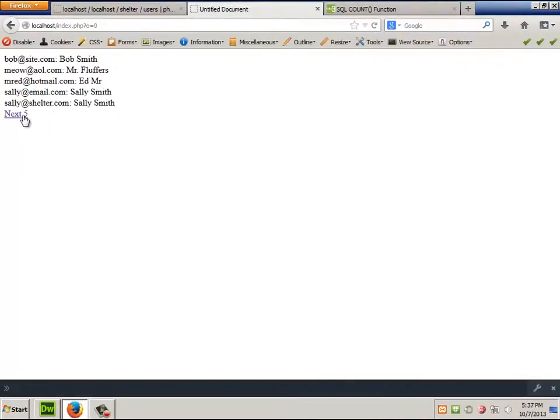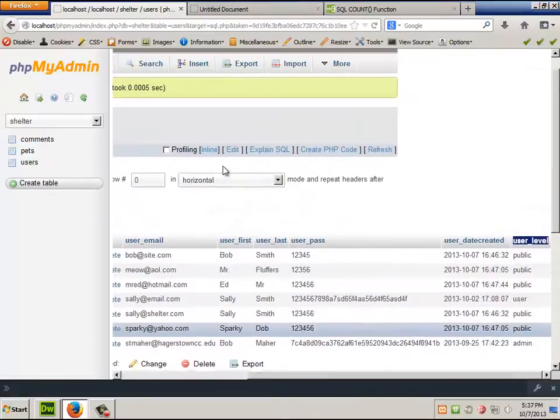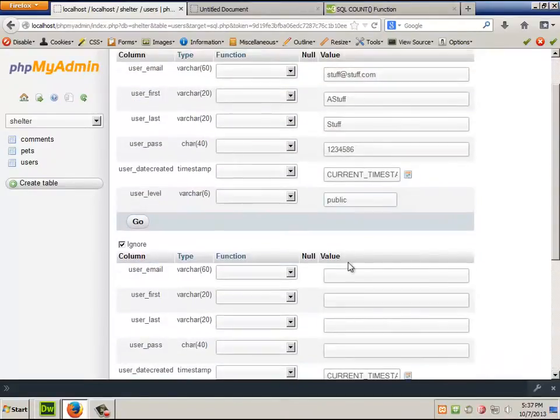That's what I needed. So if I go into my database and I add a whole bunch more of these so I can actually have a middle page, we insert a few more. Stuff.com, stuff, 6, blah, blah, blah, I don't care.